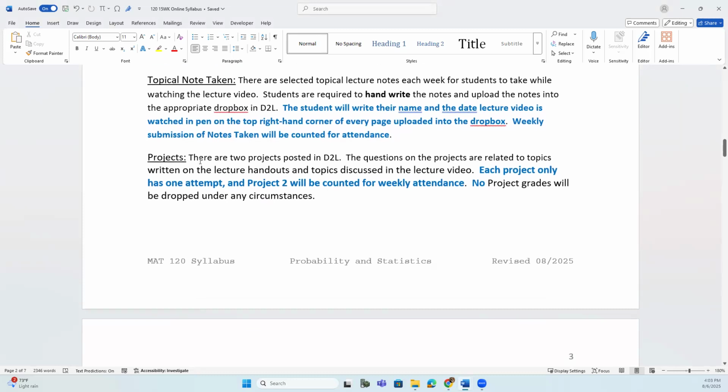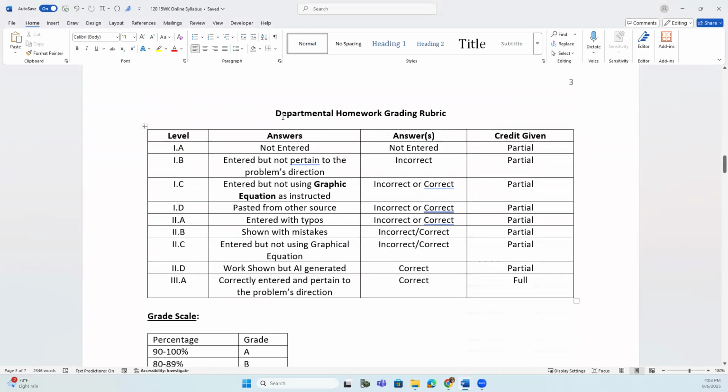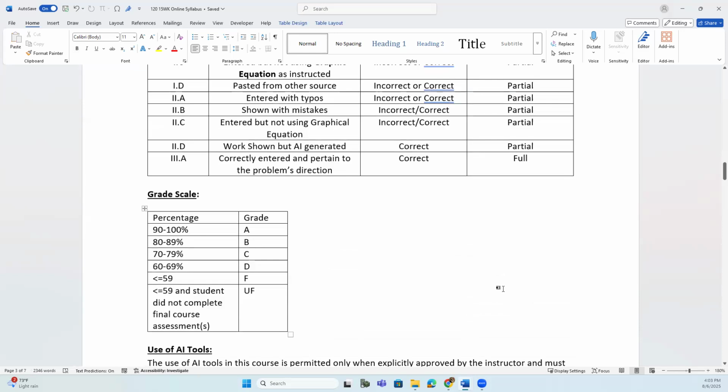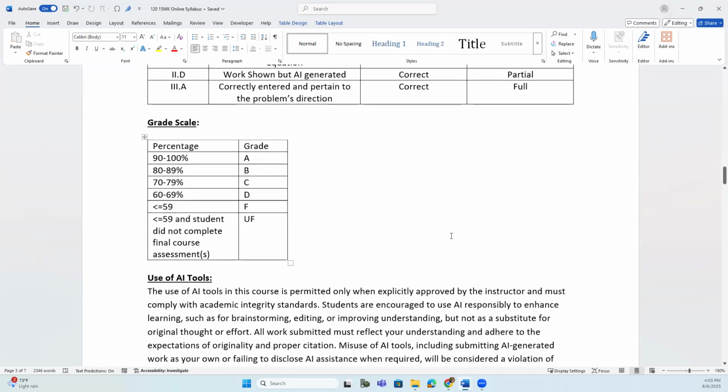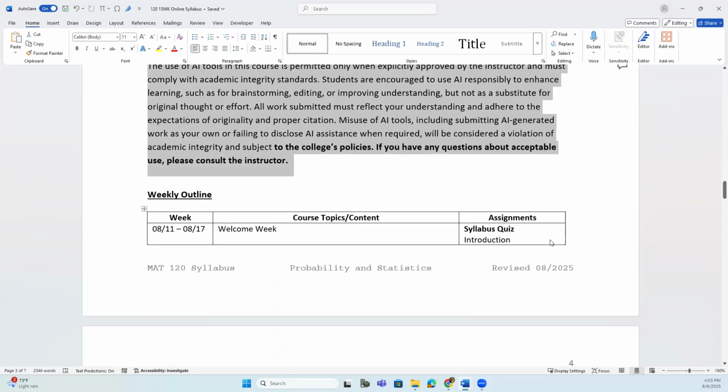All right, projects are the materials that we talked about in the lecture video and what's on the handouts. Okay, each project only has one attempt. Here is the Department of Grading rubrics. Okay, so once again, for the work that is shown, an answer that is AI generated, whether it's correct or not, is only considered partial credit. Okay, students are highly discouraged from using AI in this class. All right, here's our college-wide statement for the use of AI tools.